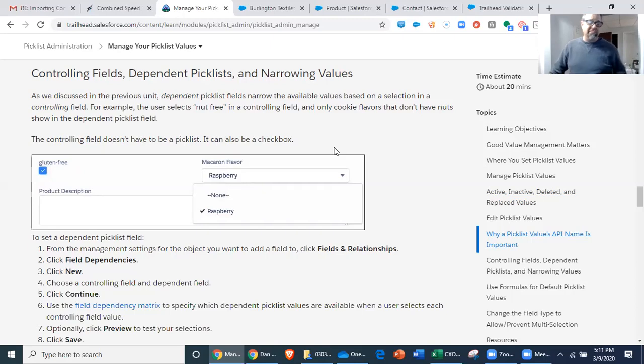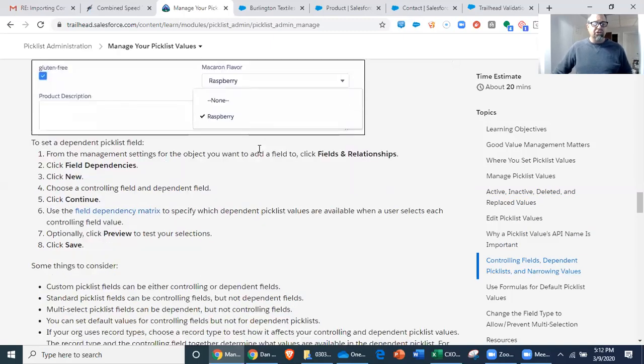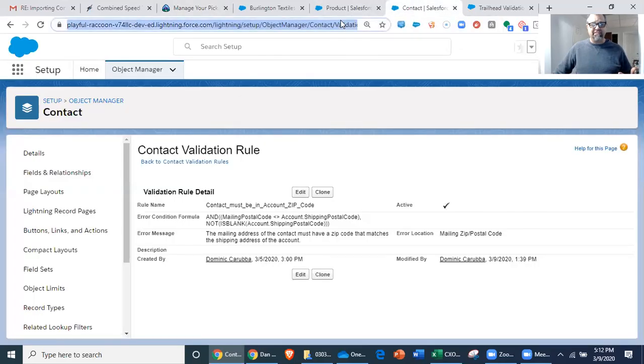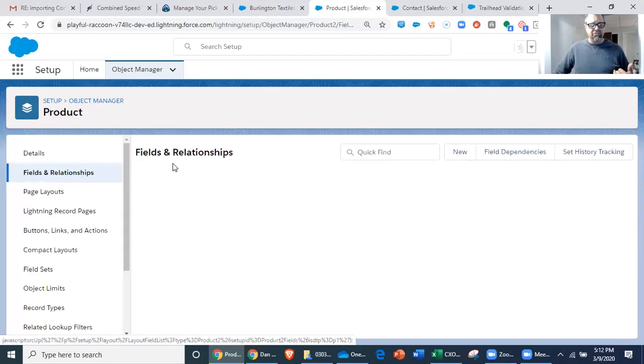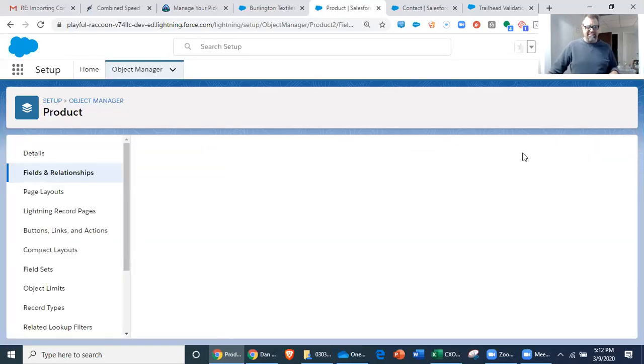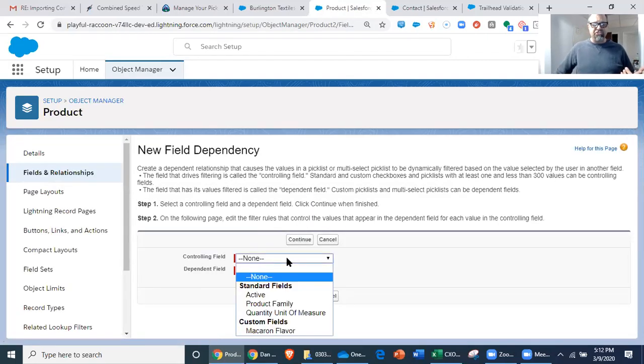The controlling field doesn't have to be a pick list. It could be a checkbox as well. So is it gluten-free? Great. Choose from gluten-free products. To set that under fields and relationships, you look at field dependencies. So if I go to my product fields, I create new dependencies. This is a really simple one. You pick which is the controlling field. Notice the controlling field can be any of your custom fields or any of your standard fields that are either checkboxes or pick lists.